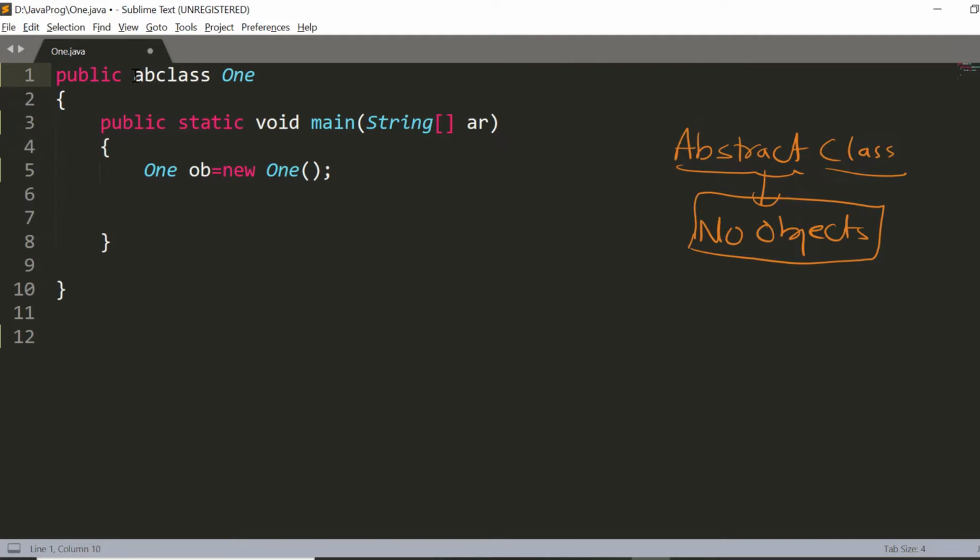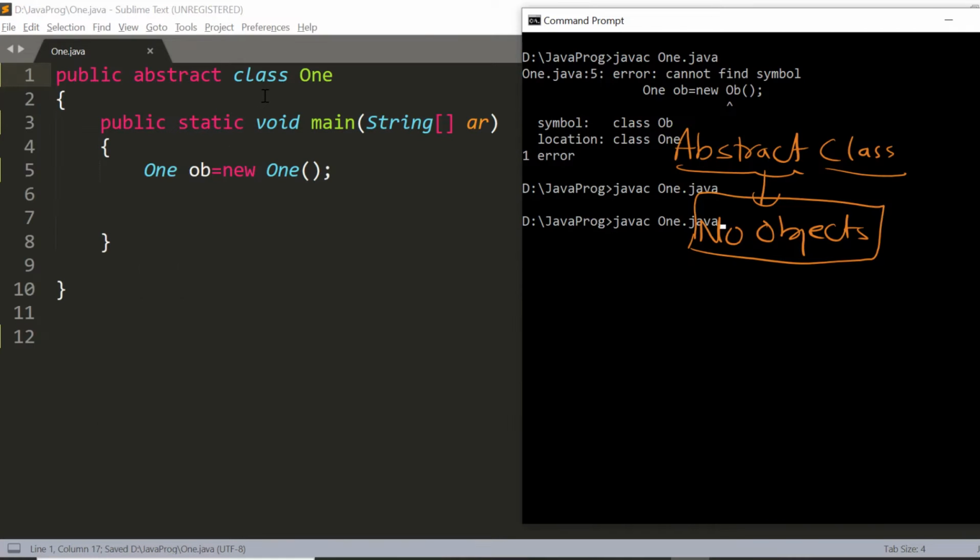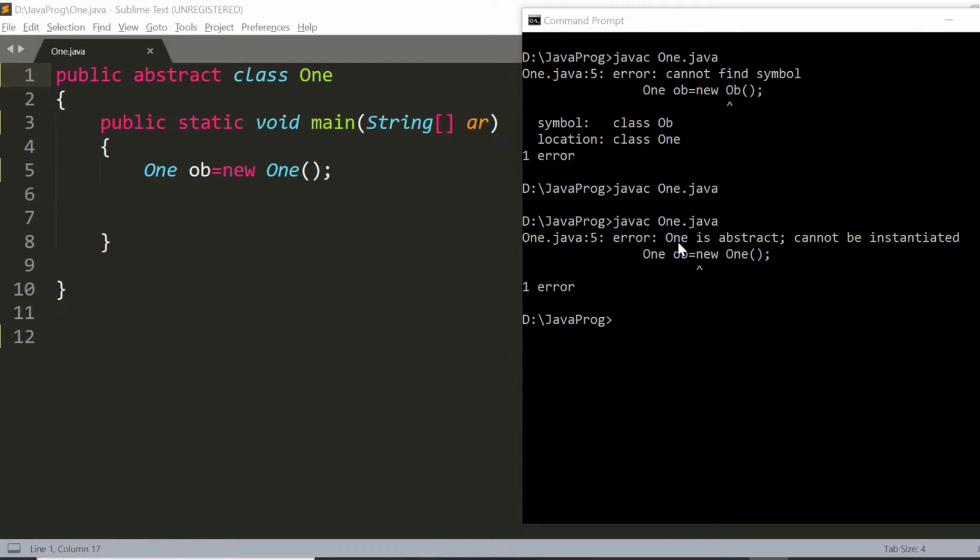So in case we use the keyword abstract before the class, this class can be termed an abstract class. Let us see what happens. In case we try to compile this program, we see that an error comes because 1 is abstract, it cannot be instantiated. So we cannot use this new keyword while creating an instantiation of an abstract class.